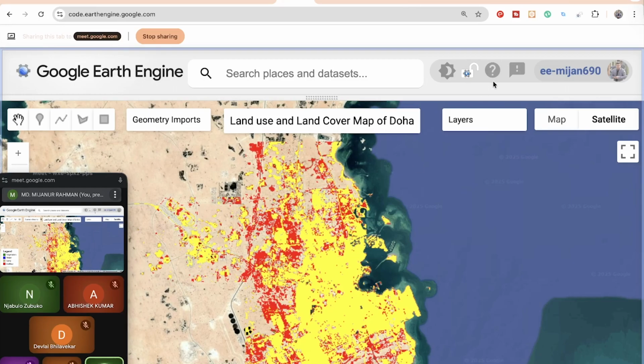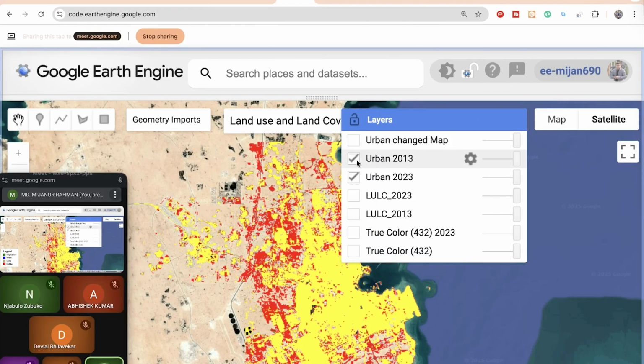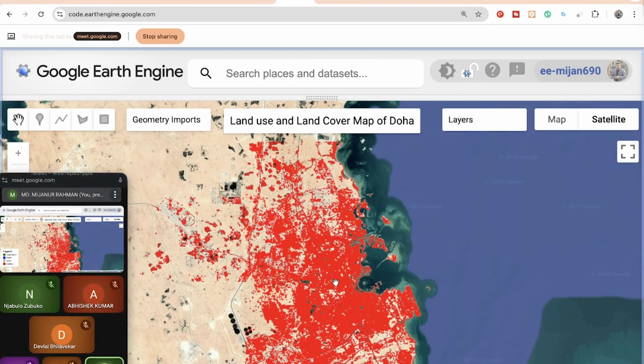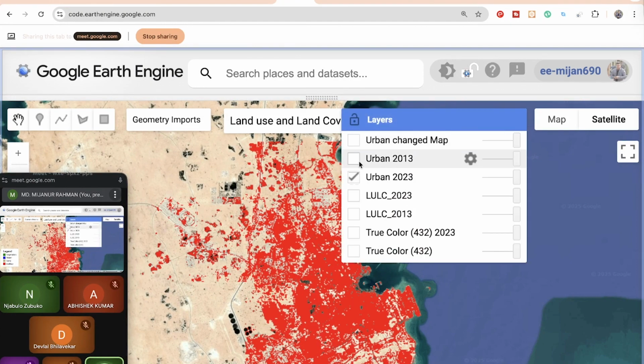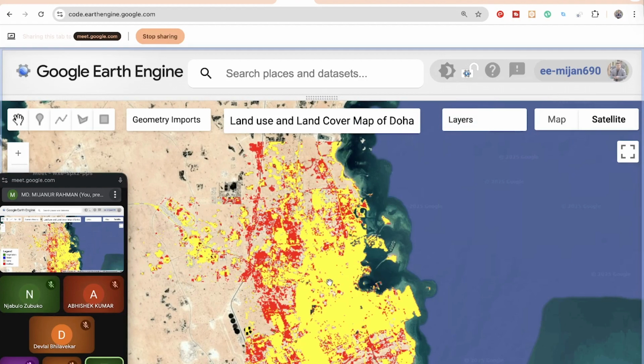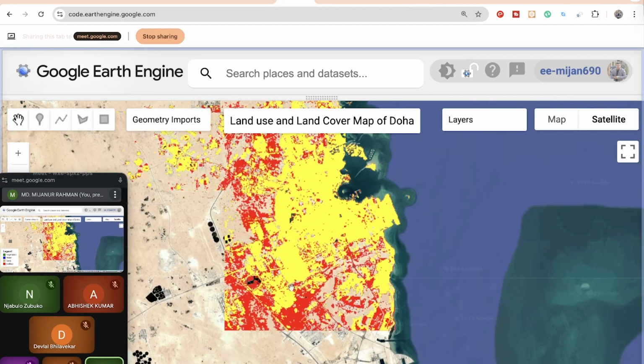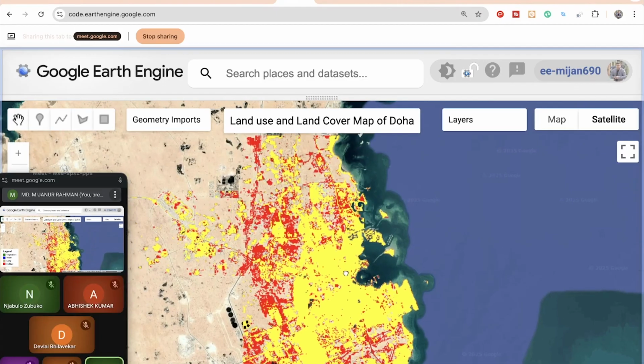If you check the common area in 2023, we also find it is urban. And when I open the 2013 layer, the common area was also urban in 2013, so this common area just makes the overlay. Now you can easily identify that this red color is the urban expansion area. So this is the process.